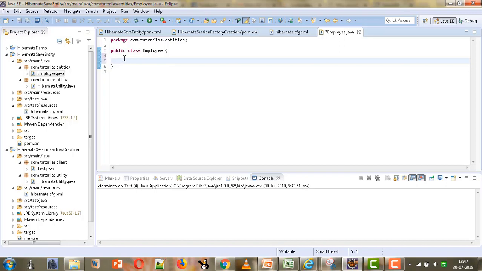So now in class employee we will give the data members. We will give private and we will make use of wrapper classes here, Integer ID. Similarly, we will give private String name, and then similarly we will give private Double and let it be salary.